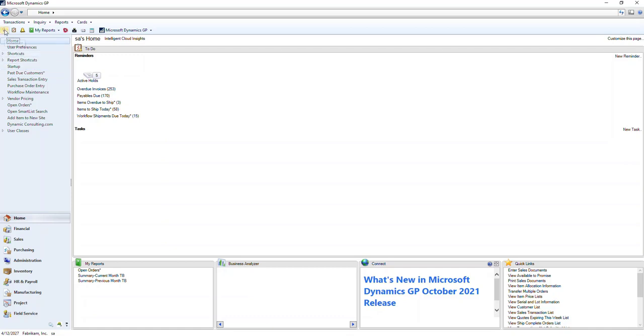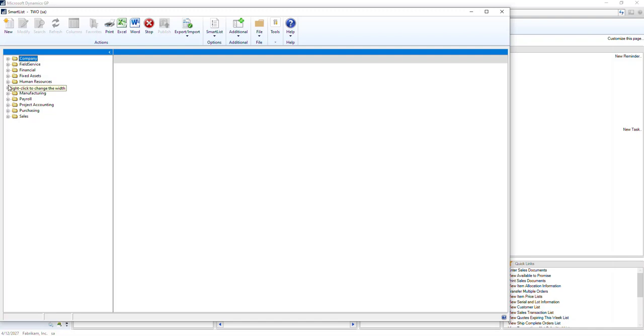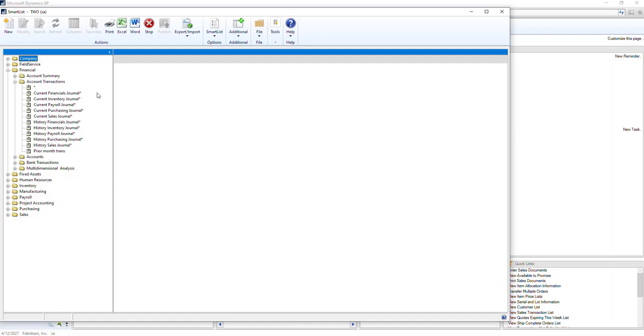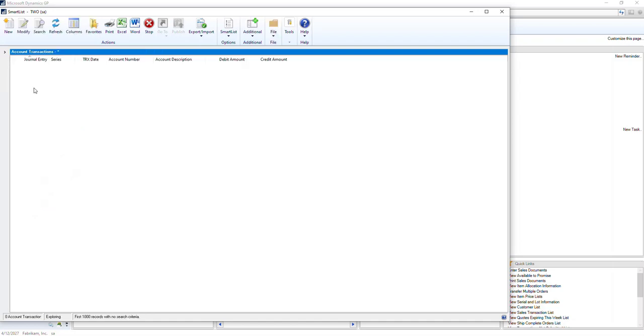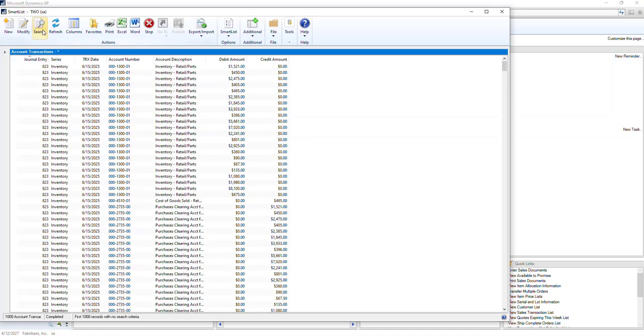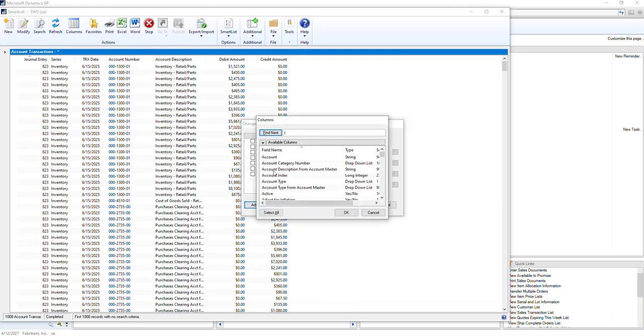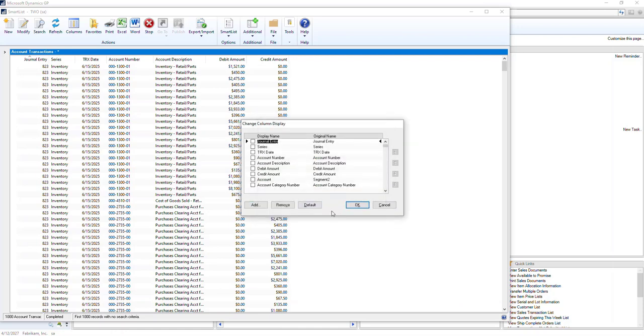Within GP, we'll go ahead and open our SMARTLIST. I'm going to use my financial and account transactions here, and I'm going to go ahead and run the default option. As this finishes running, I'm going to click on columns, and I have my displayed columns here. I'm going to go ahead and add. I'll just pick 2 of these to add to the report option here, and you can see as normal that adds it to the bottom of the report.